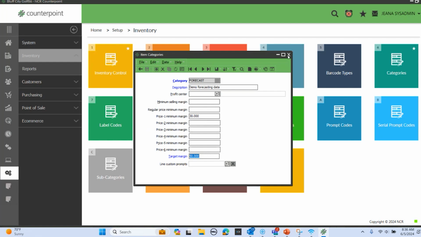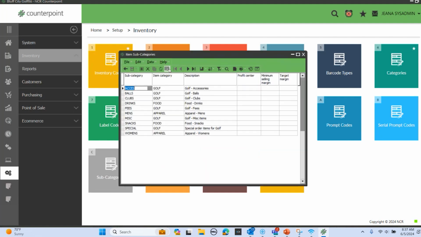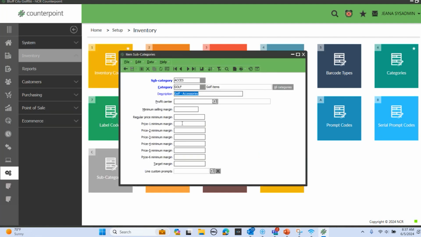That's it. Now, let's say you have an apparel category. And in general, you want a 50% minimum and a 60% target, except when it comes to men's. Men's, you want something a little bit higher or lower. So you can attach a margin to a subcategory, and the margin for the subcategory would supersede the category margin. And it's pretty much the same. You only care about price one minimum and target. That's it. And then just save.